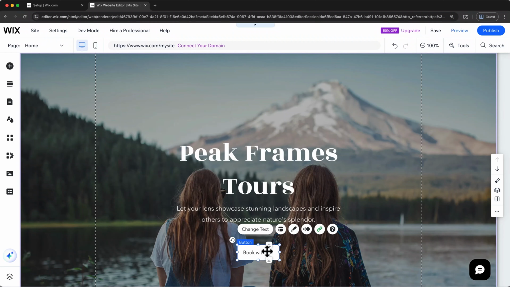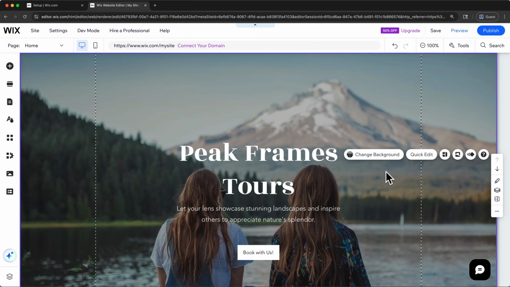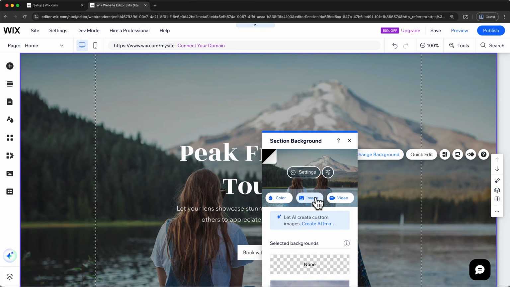Now let's replace an image on your page. When you have an image that you want to replace, just click on it. Here, this image is the background, so I'll click Change Background. And then here, click Image.